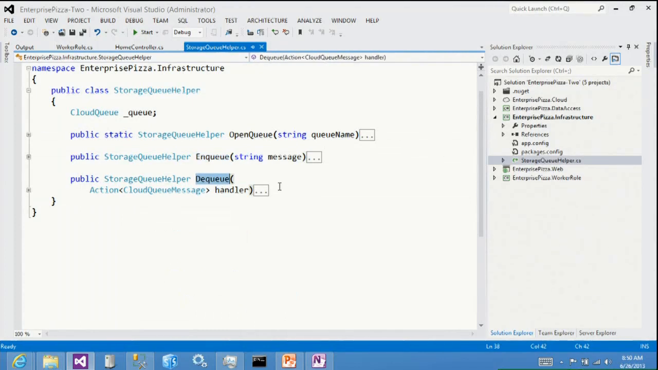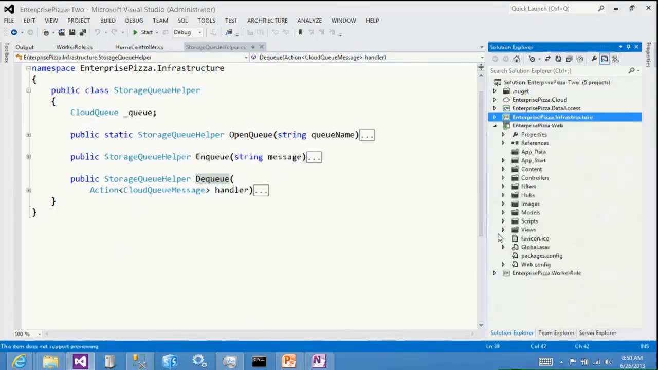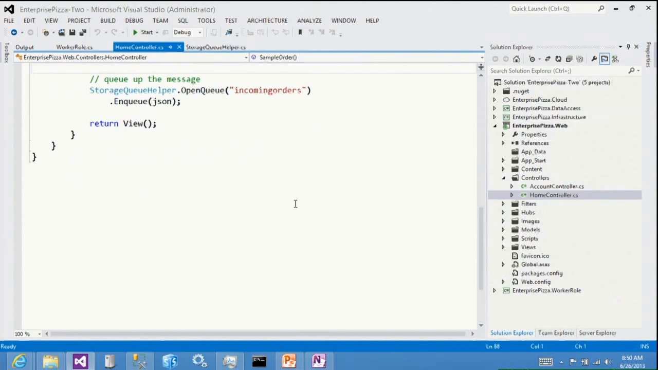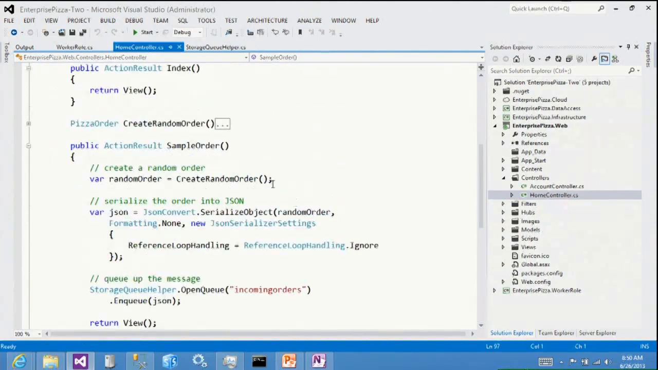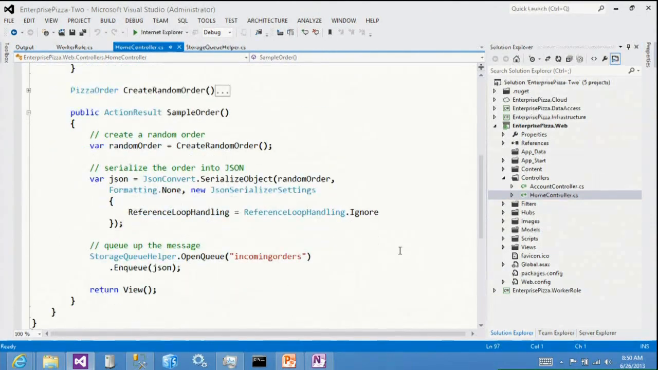So those are three high-level functions that it has. If I look at my web application in my home controller, you would see that I no longer have the code to persist in the database. Instead, I'm writing it to the queue. And the way I'm writing it to the queue is I'm serializing my order into JSON using JSON.NET.